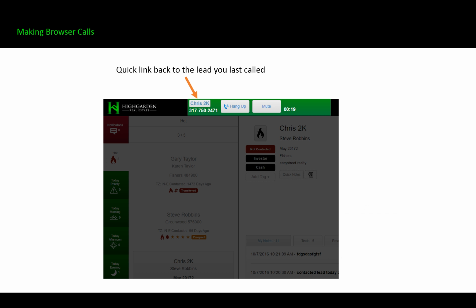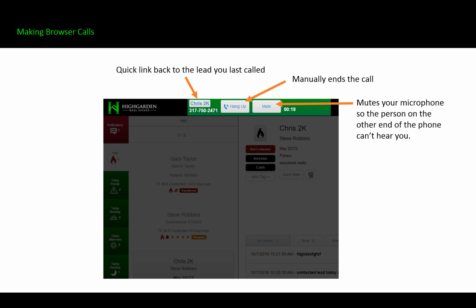There's a quick link to the lead at the top, so if you're in the middle of calling this particular lead and you want to browse to another lead and look at it while the phone's ringing, and then this particular lead picks up, you can quickly click on that name and go back to the lead. You can initiate a hang up. If you get the person's voicemail and you don't want to leave a voicemail, you can just click the hang up button. You can also mute yourself.